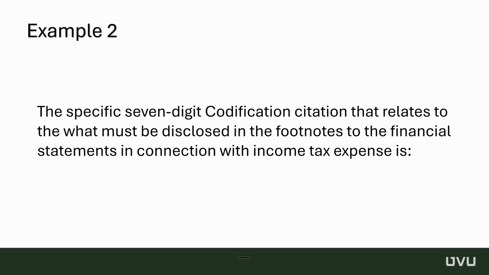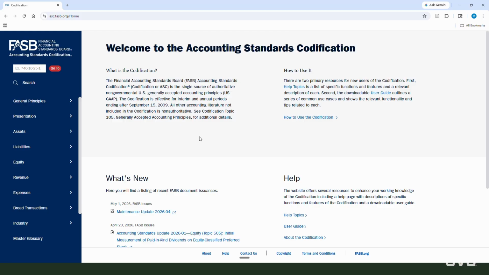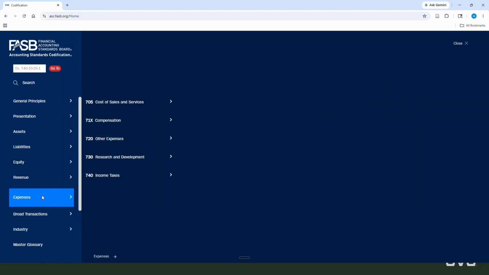Now you want to know what has to be disclosed in the footnotes regarding income tax expense. If you're feeling confident, I would recommend that you pause the video right now to try to do this one on your own. So going back to the home screen of the codification, I need to first identify which area income tax expense will be listed under. And having reviewed all these, I'm going to look under expenses, and then I can find income taxes, which is topic 740.